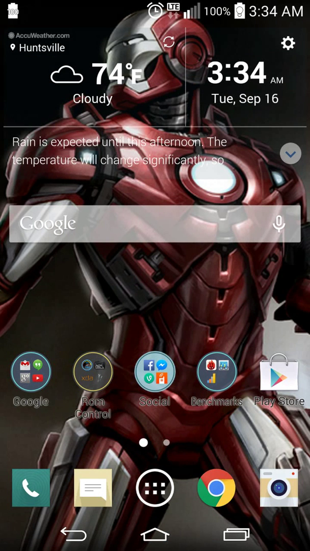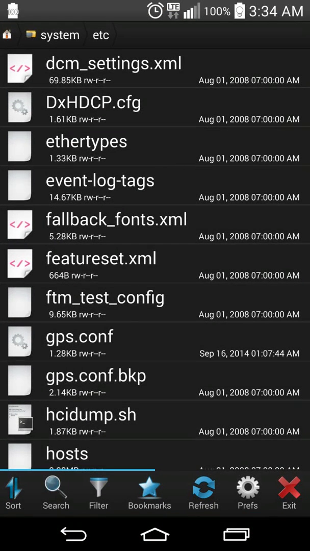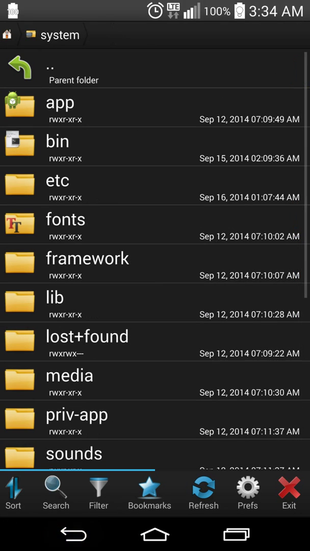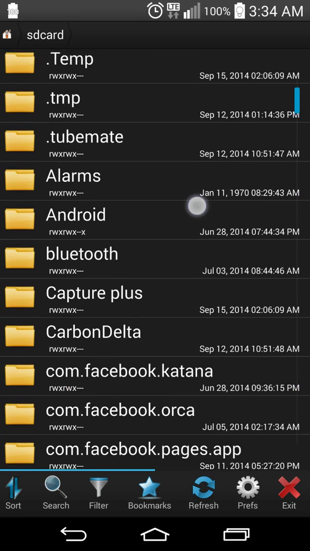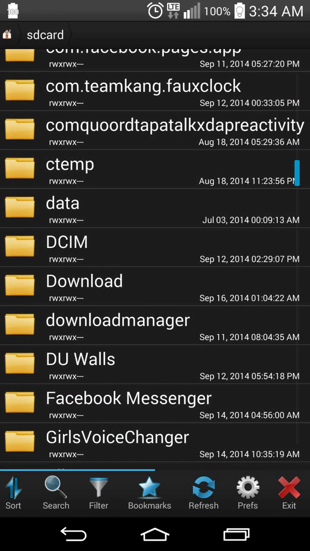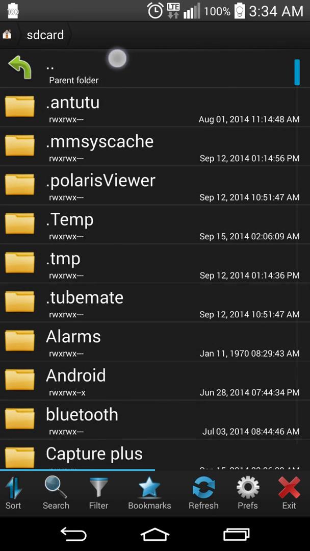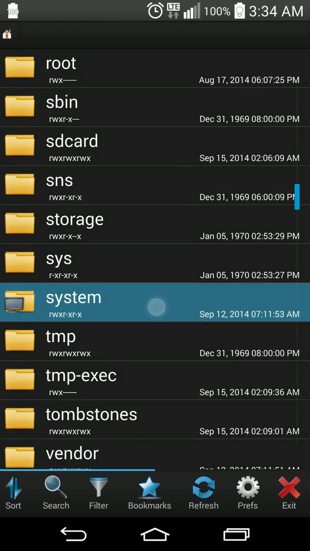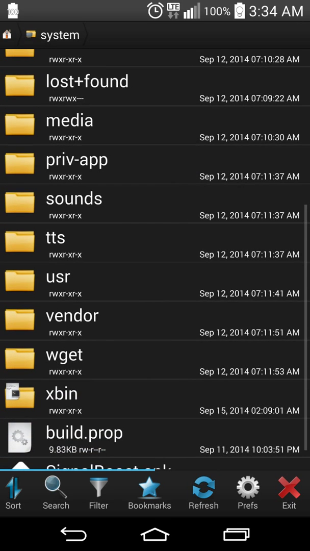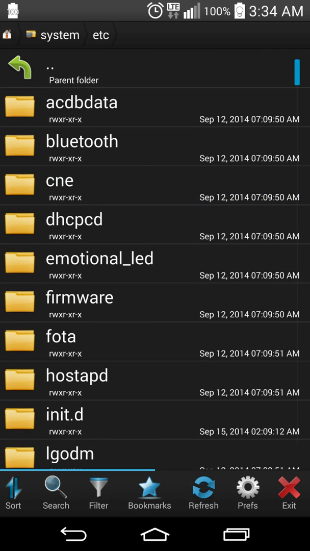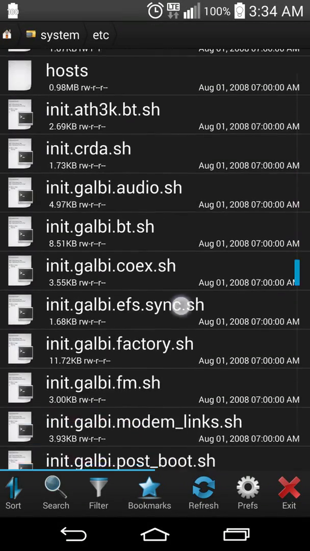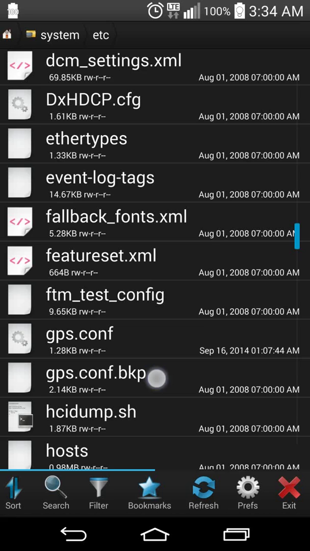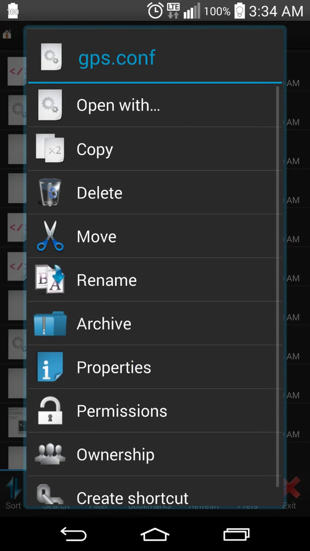The file is going to go to your download folder, of course, in your Root Browser or ES File Explorer or whatever you use. So go to download. I've already done this, but go in there, long press on the file, copy, go back out, go to your system, and then your etc folder. Paste it here.